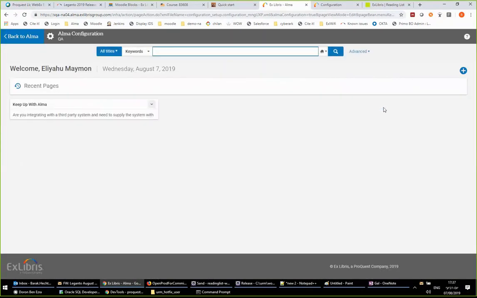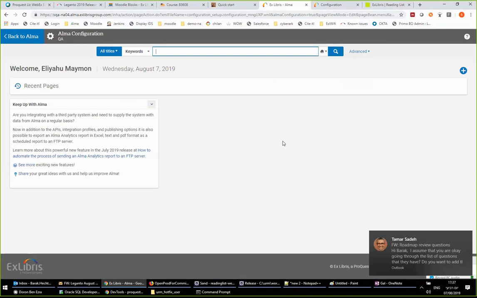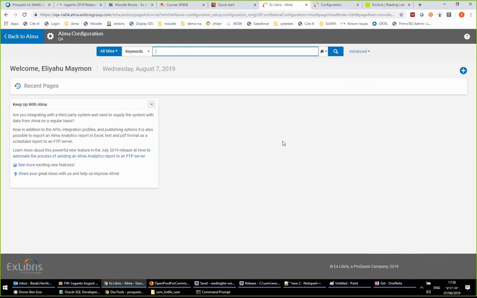Okay, I got a question regarding the Moodle Block plugin, and the question is whether we are going to develop additional plugins for other LMSs, specifically here for Blackboard. Currently, the answer is no, but we might consider this in the future. If you have a real need for such a thing, first of all, you can post it on the idea exchange, and I'll be interested to read and hear why you need it and what exactly we can do to help you. So please post your ideas in the idea exchange.